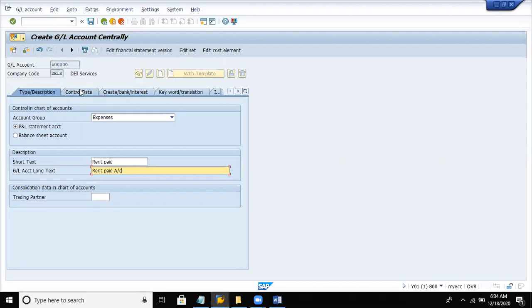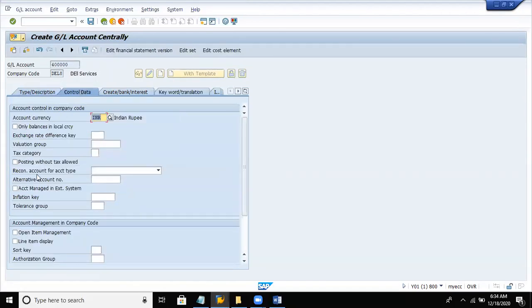Click on control data tab. Only balances in local currency. Check the box line item display. As I was telling, open item management is not activated for P&L statement. So expense account is also one of the P&L statement. So we are not going to update it even for expense. So just update line item display sort key. So here the sort key is same 001 which indicates posting date.